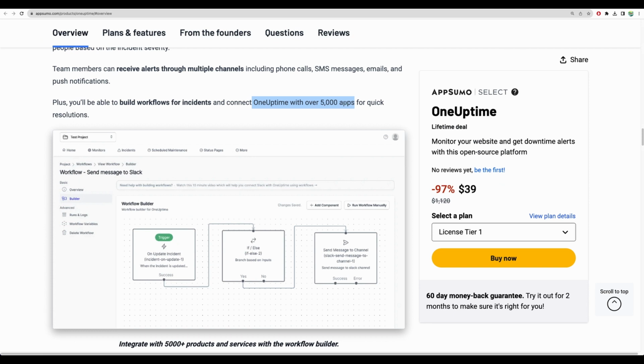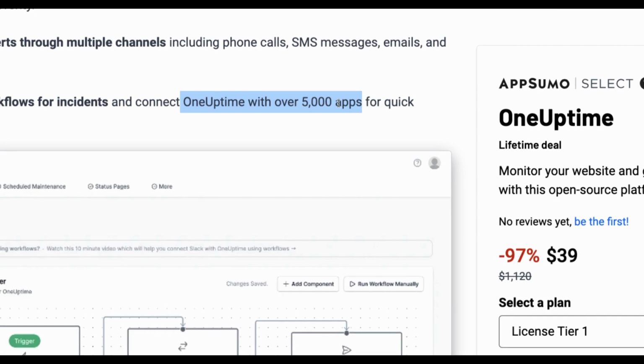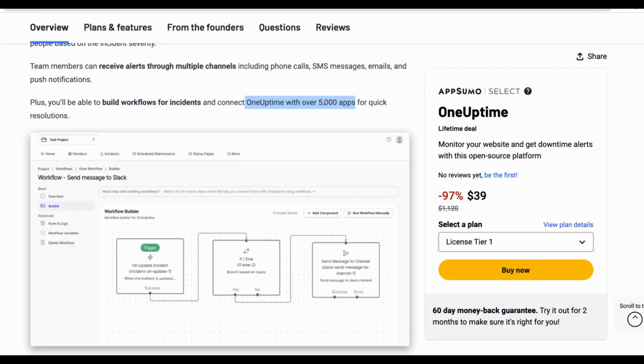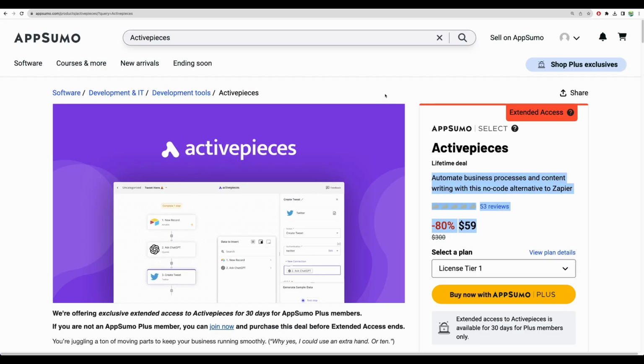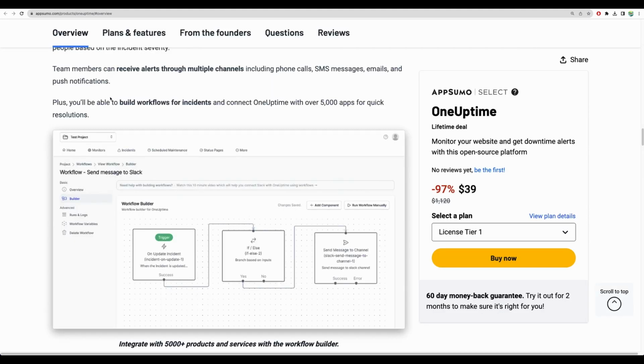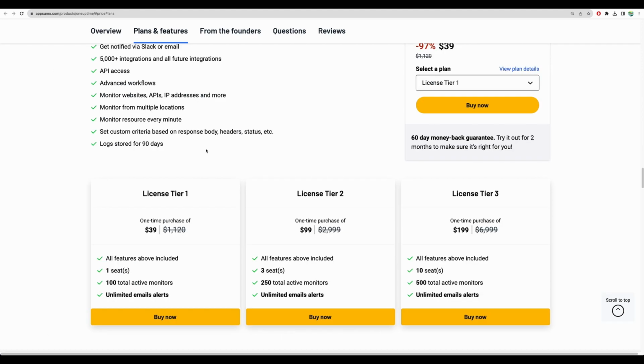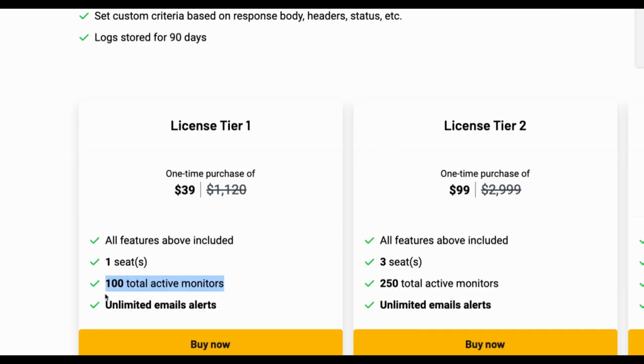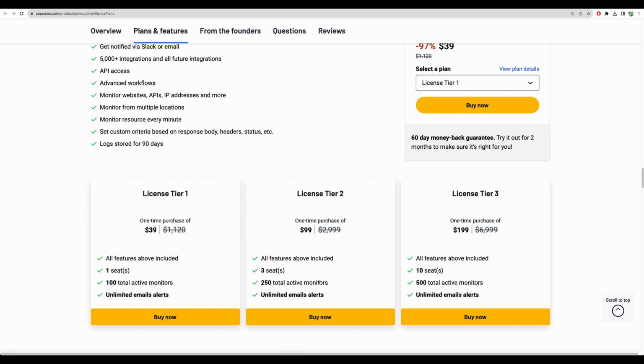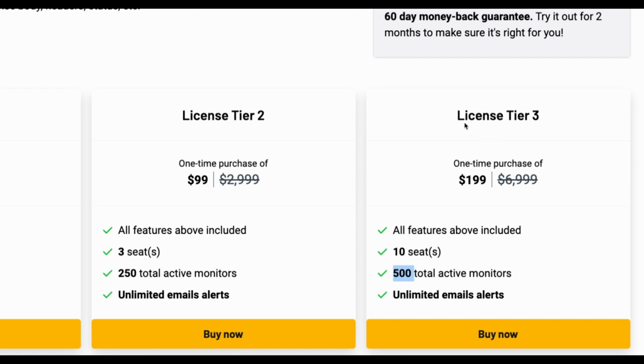And it is insane, but OneUptime provides integration with more than 5,000 applications. And to build such workflows, usually you need a separate tool like ActivePieces or Zapier. But with OneUptime, it is included in the deal. With the AppSumo deal, you have all of the features included, and the only difference is in the number of active monitors. And a monitor could be a status of your landing page. It is one monitor. So see for yourself how many you will need. The maximum that you can have with this deal is 500 with license tier 3.